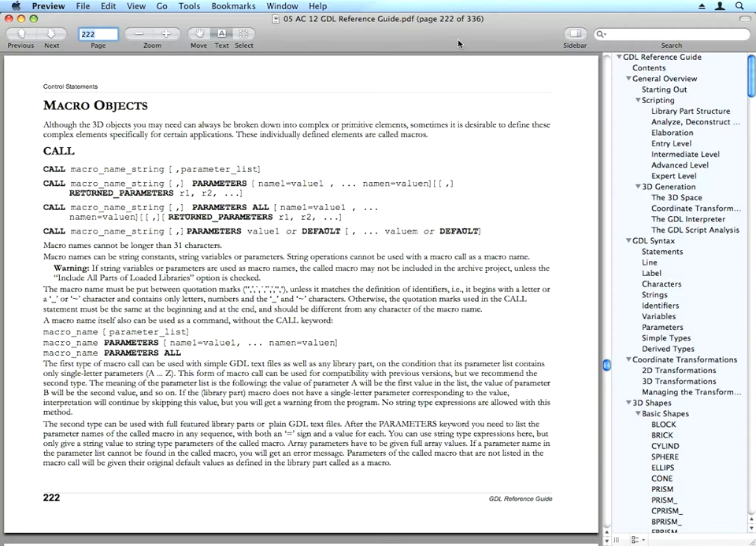Go to the ArchiCAD GDL reference guide file and find the call command at page 222. There are several variations to the call command. We will use the following. This command calls a macro object and transfers several values to certain parameters of the macro object, so it will create 2D and 3D based on those transferred values.